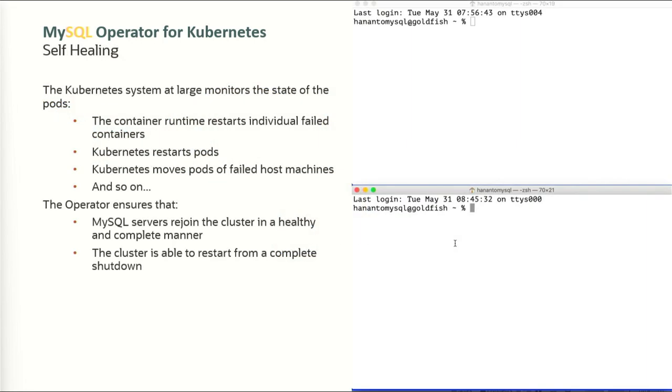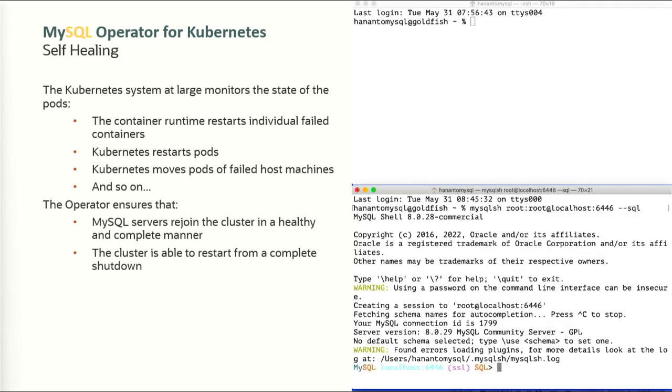So this is the self-healing mechanism. When we talk about InnoDB clusters running on VMs or bare metal, maybe there's an additional step that you need to take to make sure that the VM or bare metal is available again upon a failure. But since this is Kubernetes, if one of the pods crashes, Kubernetes will try to start up the instance again.